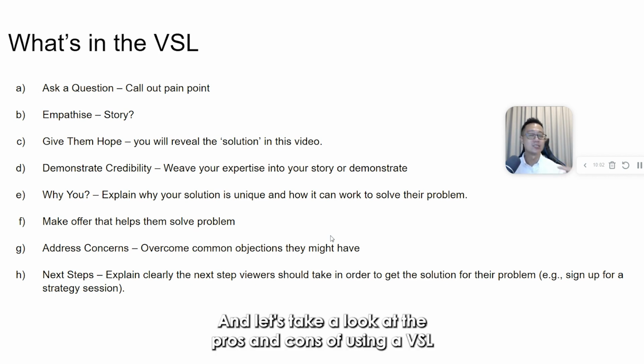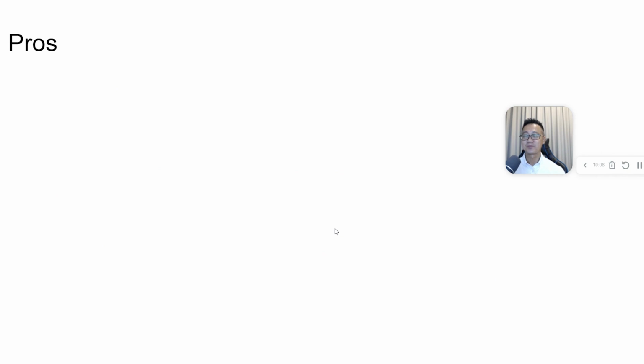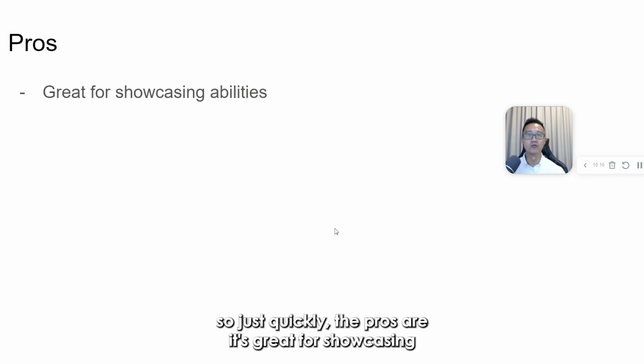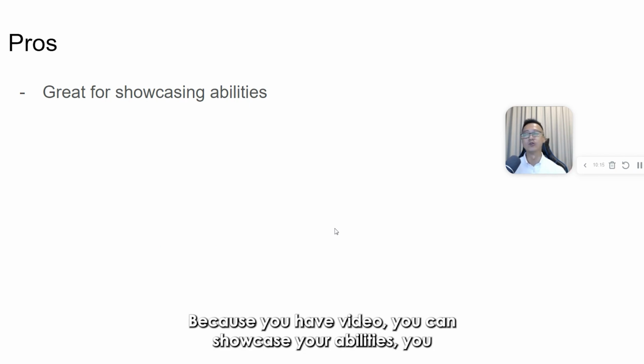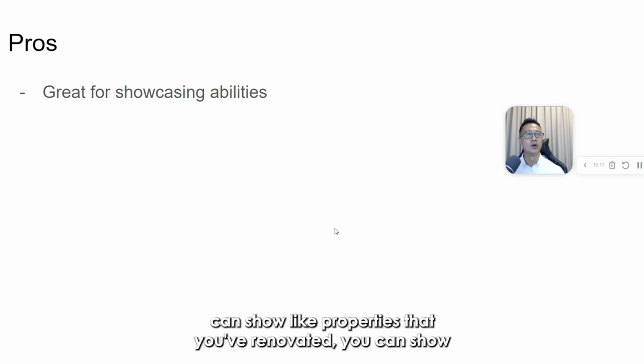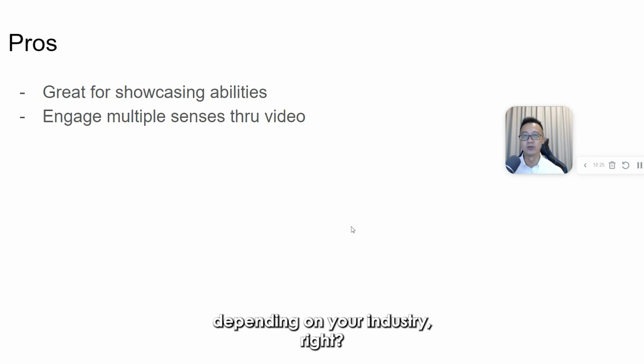And let's take a look at the pros and cons of using a VSL funnel next. Right, so just quickly, the pros are, it's great for showcasing abilities, right? Because you have video, you can showcase your abilities. You can show properties that you've renovated. You can show photos of your clients and whatever it is, depending on your industry, right?